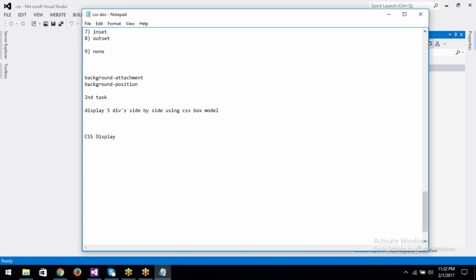Okay, CSS display and visibility properties. So the CSS display property specifies how an element is displayed.